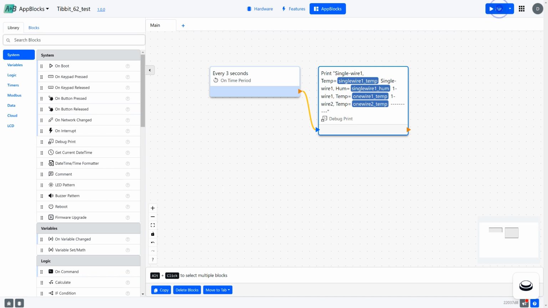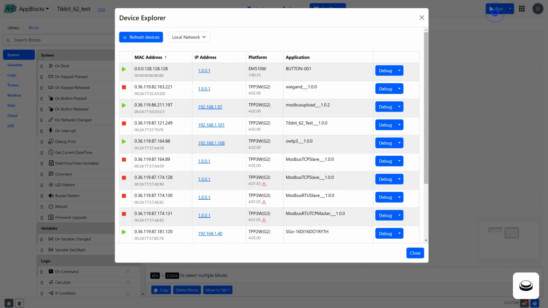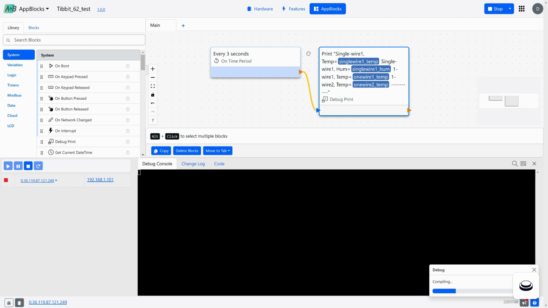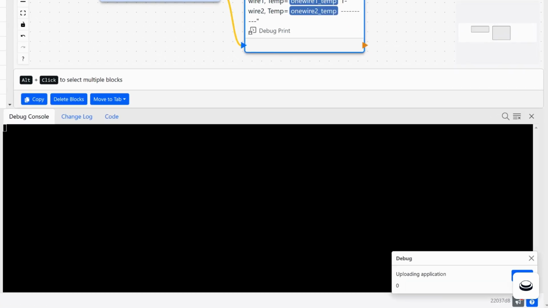It's time to run this application. Select the target TPS device. Now the application is being compiled, after which its binary gets uploaded onto the TPS device. Once the app starts running, you will see the sensor data printed in the console window every 3 seconds.